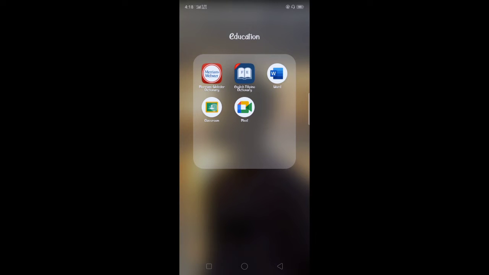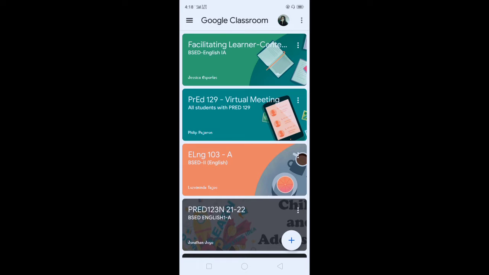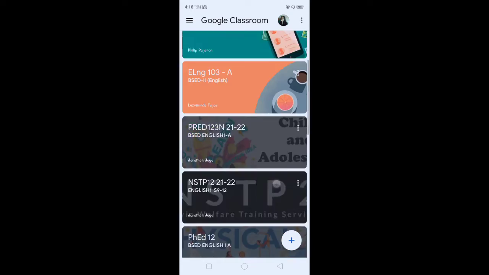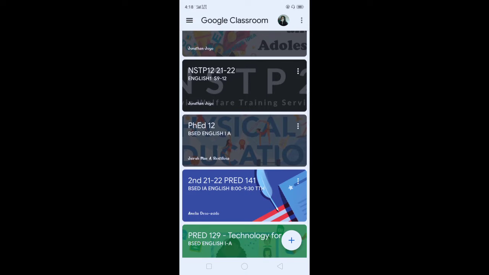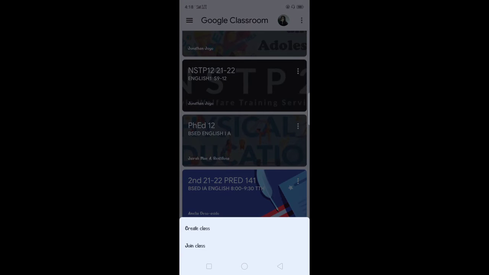So, Google Classroom. Here is Google Classroom. As you can see, before you can enter Google Classroom, if you're a student, you need a link to participate in this application. So here at the bottom left side, you can see this plus sign. You will click that, and as you can see, there's create class and join class.